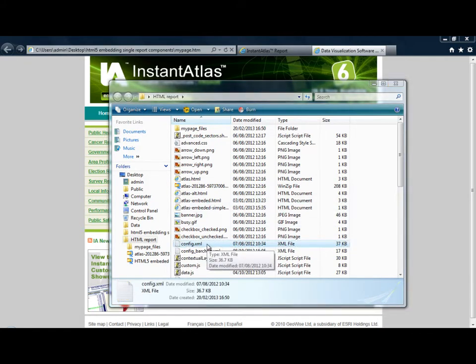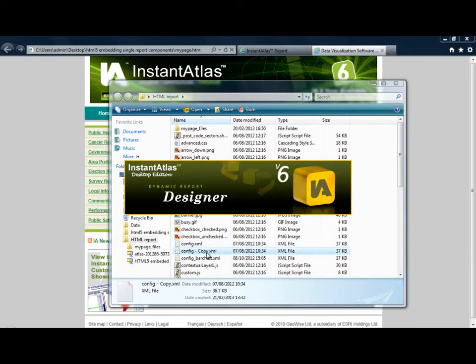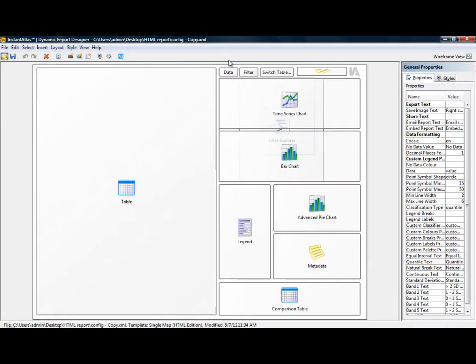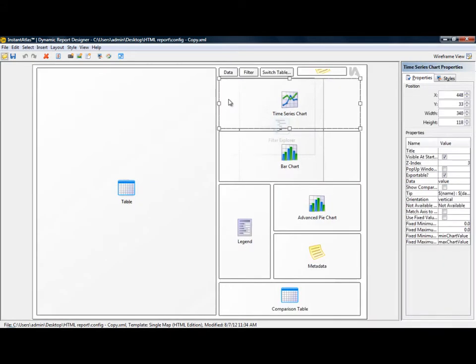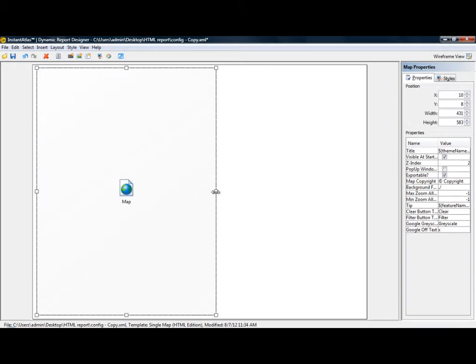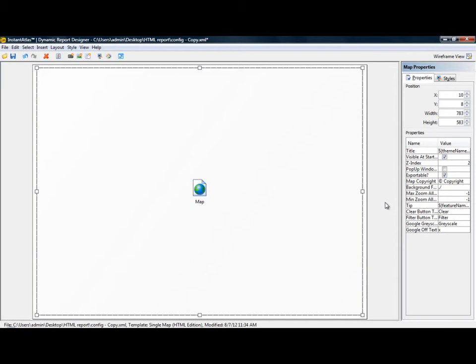So we are going to take a copy of the original config XML file from the original published report, delete all the components apart from the one you wish to embed, in this case the map, and resize it so that it fills the whole of the report extent.